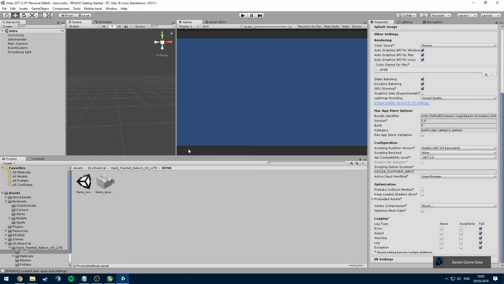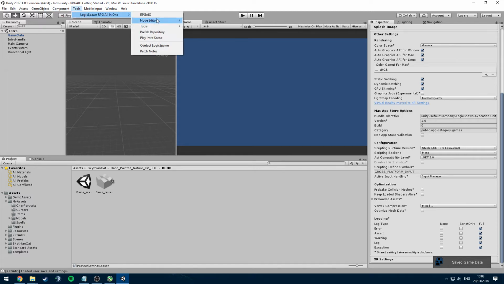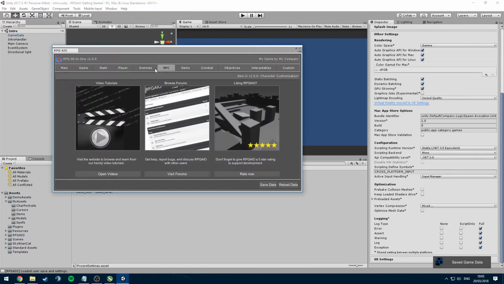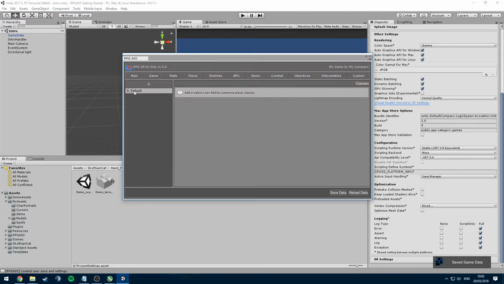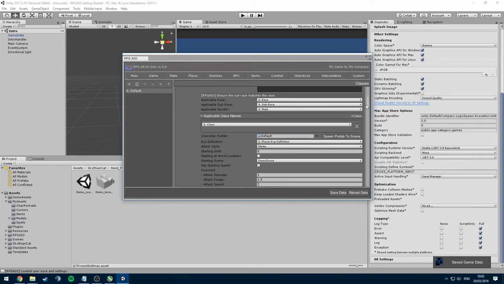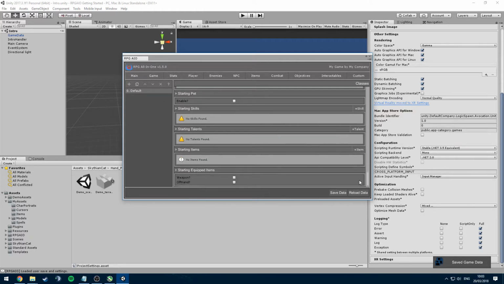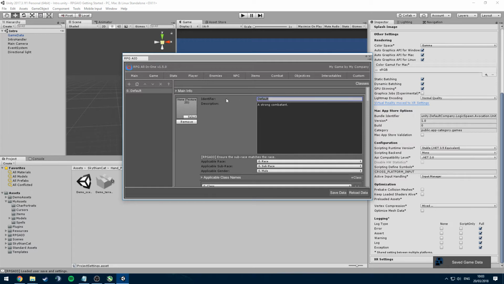So the first thing we are going to do is our character creation. So to do that, we're going to obviously need to set up our player. So let's go to the RPG All-in-One window first, and we're going to go to Player, and we're setting up a new character. So go to the Character tab. Now our default character is here, and it's filled out with some default information. We're going to overwrite this one with our new character.